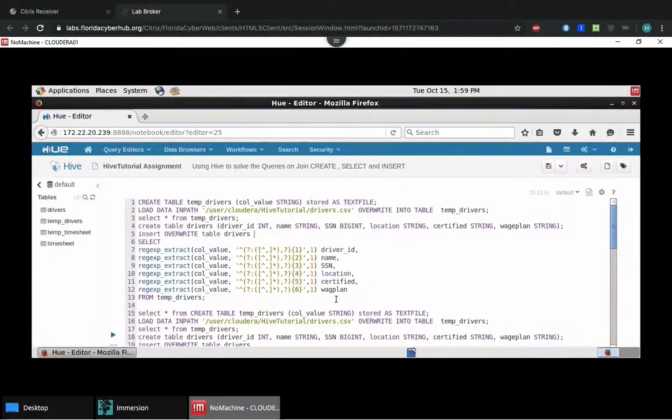This is my third assignment in Big Data for Hive tutorial. I've already downloaded the files, the driver.csv and the timesheet.csv from the GitHub, and then I have downloaded them inside the Cloudera VM, and from there I have uploaded this data in the Hive tutorial in the drivers.